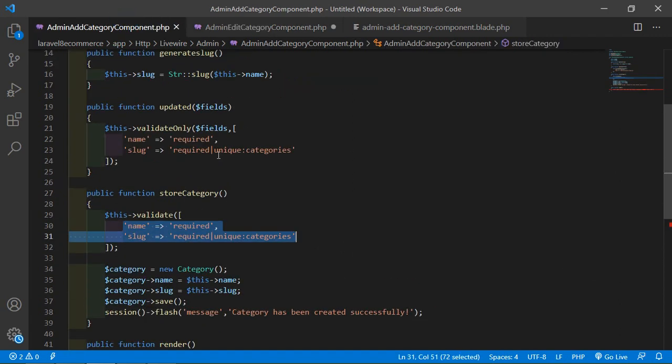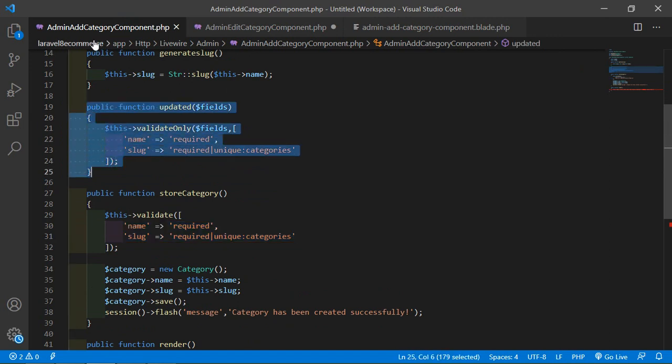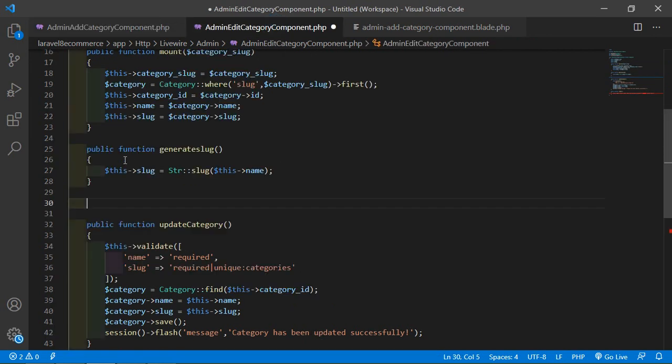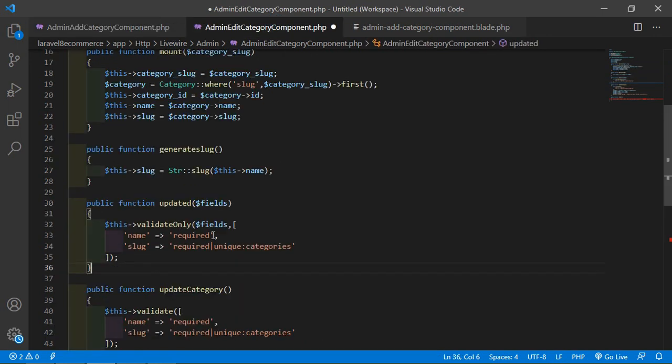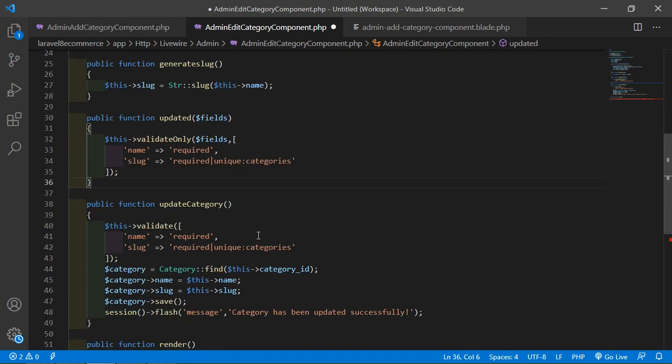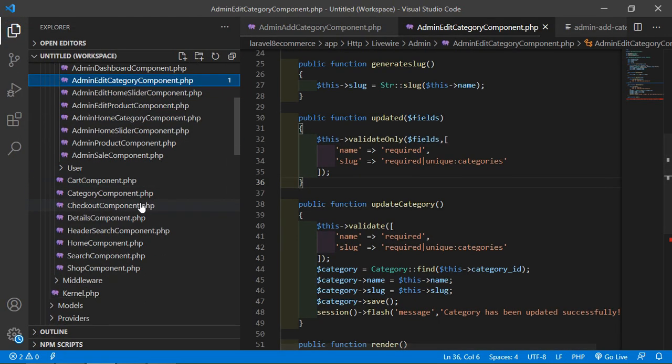All right, and now just copy this function, public function updated, from the admin add category component class file. Now before this function just paste it here. All right, now save this, and now open the admin edit category component view file.